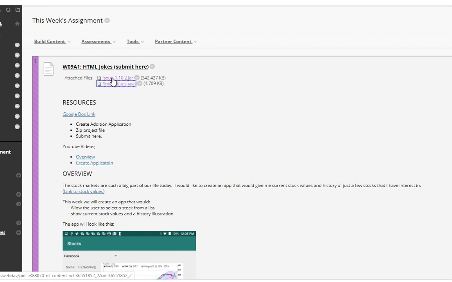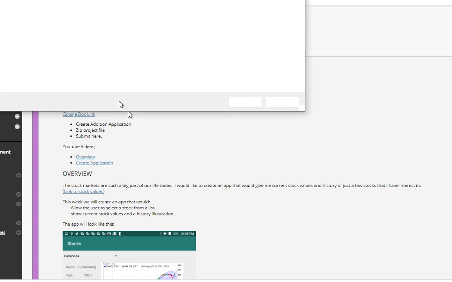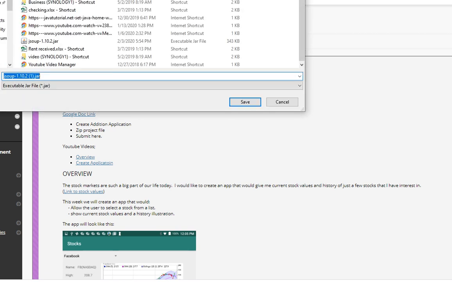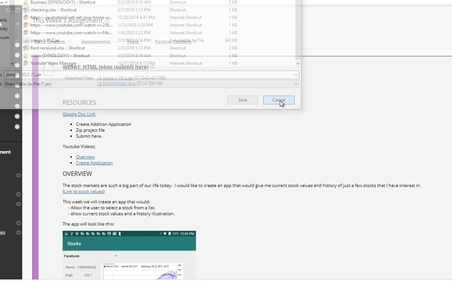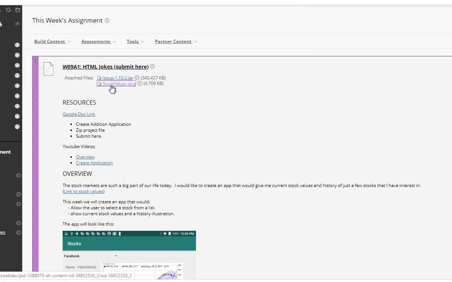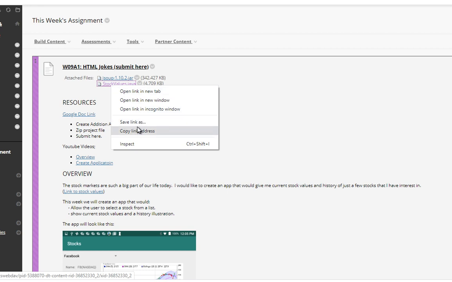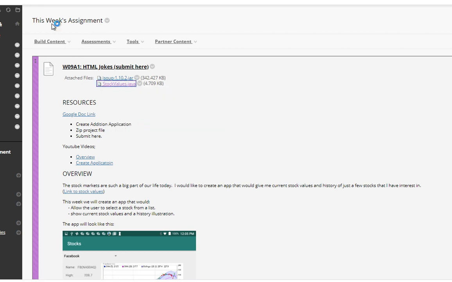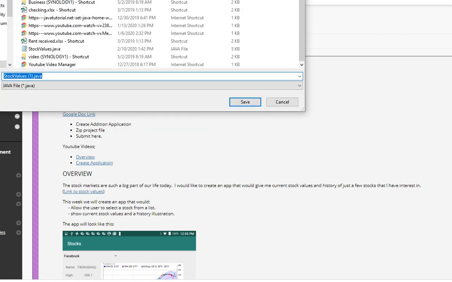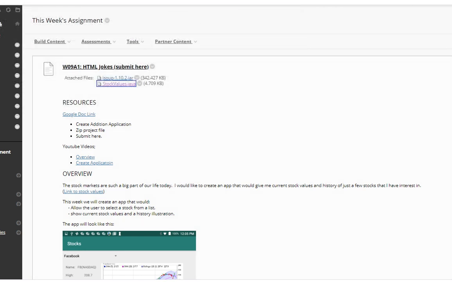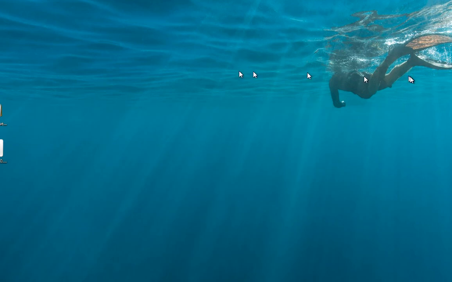Right-click on JSoup, save link as, and put that on your desktop for me, okay? Easy place to get it. Desktop. I'm going to say cancel because I already downloaded it, okay? Same thing for stock values here, okay? Save link as, desktop, save, and that should put them right here for you, okay?